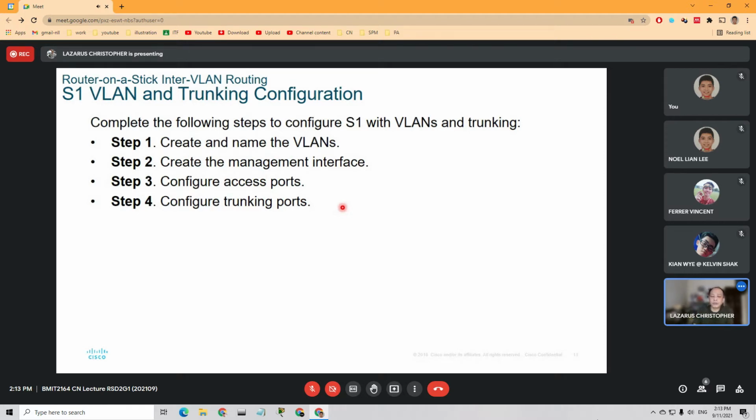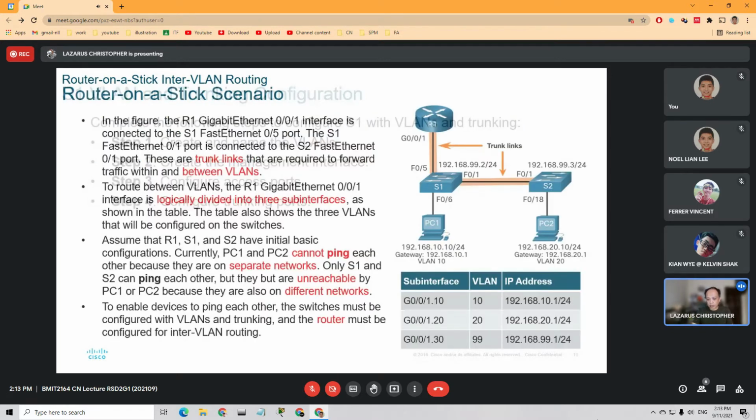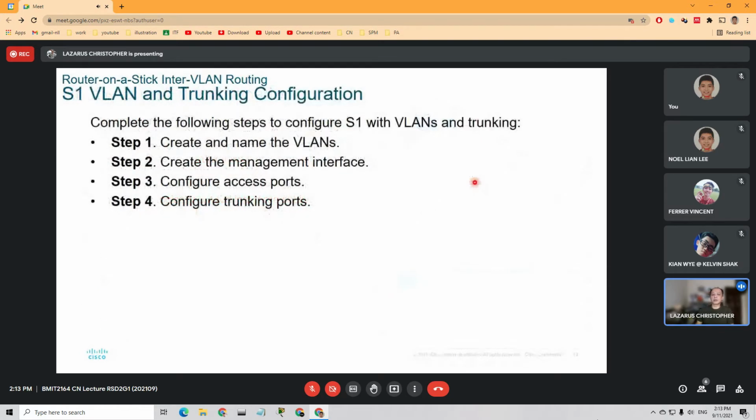So after you configure all the access ports, now you identify which are the trunk links and then configure each side of the port. Basically, each side is here, here, here, here. You need to configure the trunking ports there. This is to allow traffic from more than one VLAN to traverse between the switches or between the switch and the router.